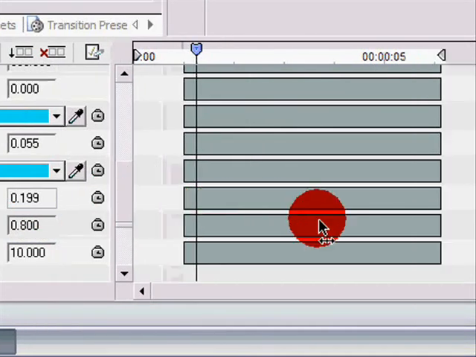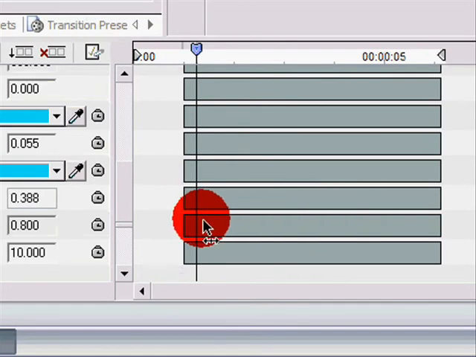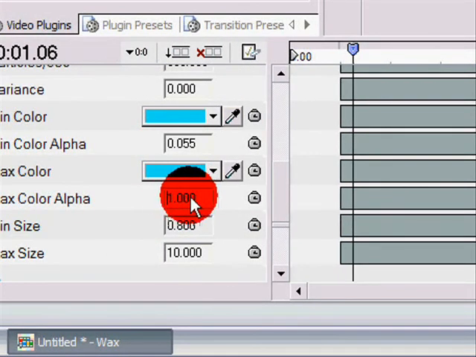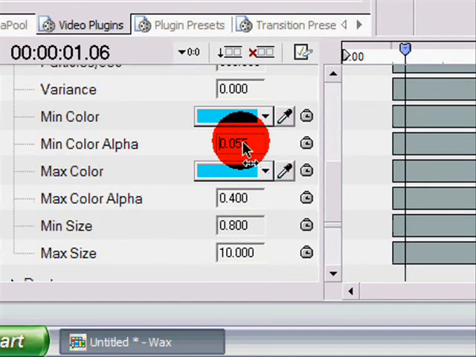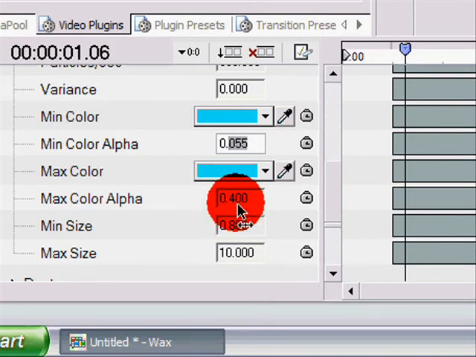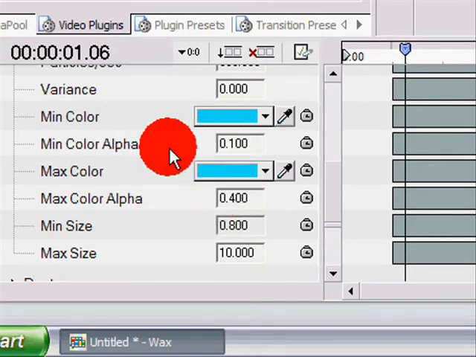Too much. Actually, yeah, bring it up to point, there we go, 0.4 or whatever works on your screen. However you want it to look. I'm just doing it until it works. So the max color alpha is 0.4. The min I'm making 0.1.